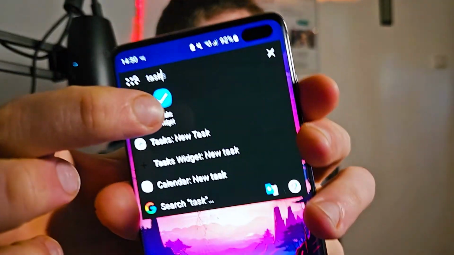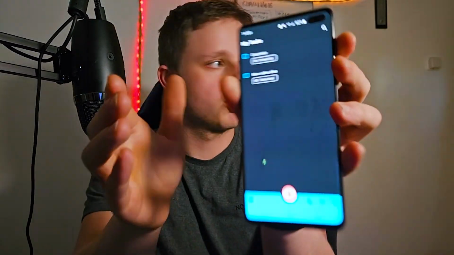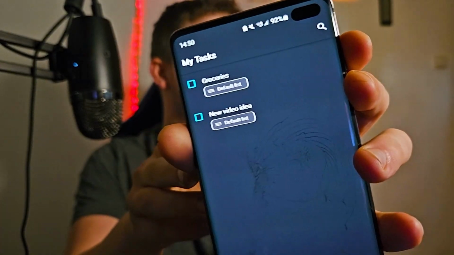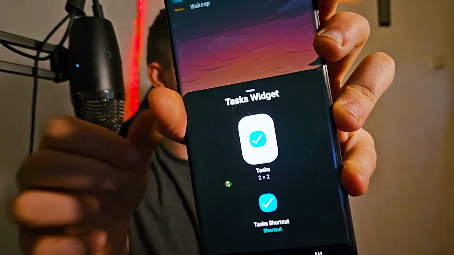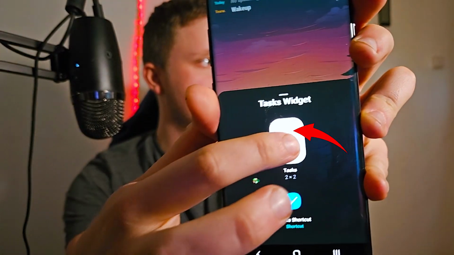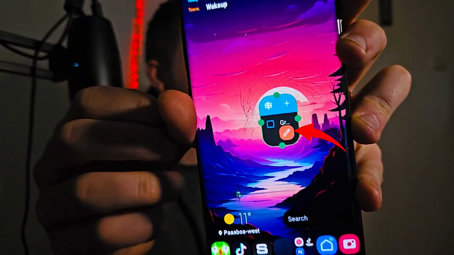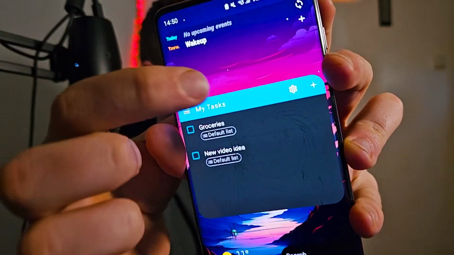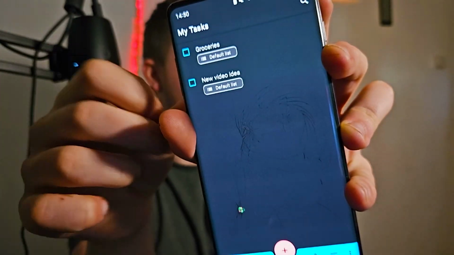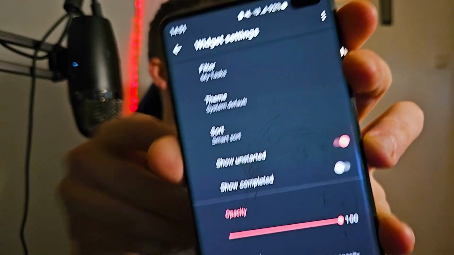It is an app. It is called Tasks.org and right here it is the app itself, but we can easily make a widget of it. Whenever I want to make a widget of this app, you can easily see that if I drag it just like this to my desktop, it looks kind of ugly. But the better option is that we have settings right here, because it will take us to widget settings.